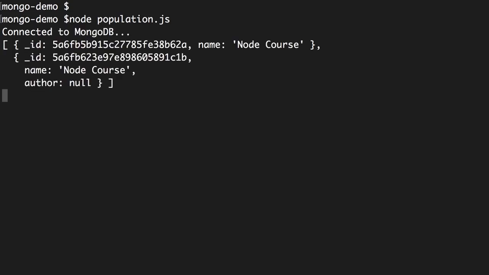Now back in the terminal, let's run this program one more time. See? Now our author is null because there is no author with the given ID in our database.